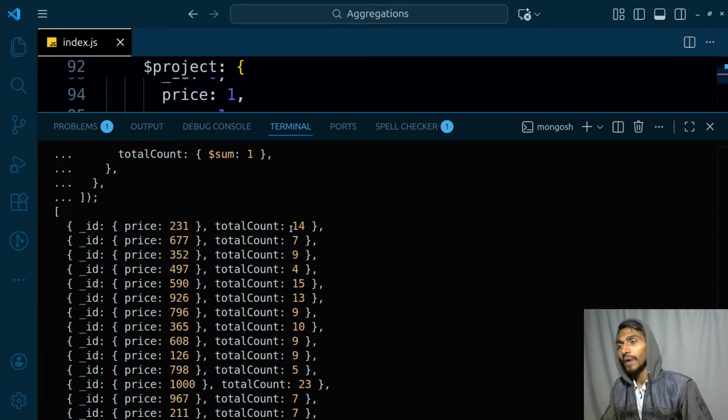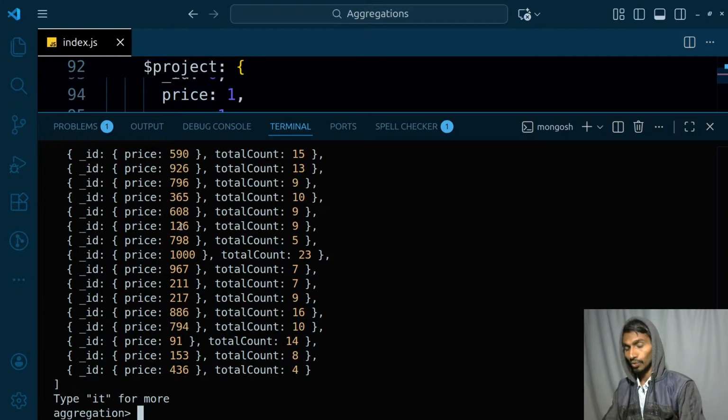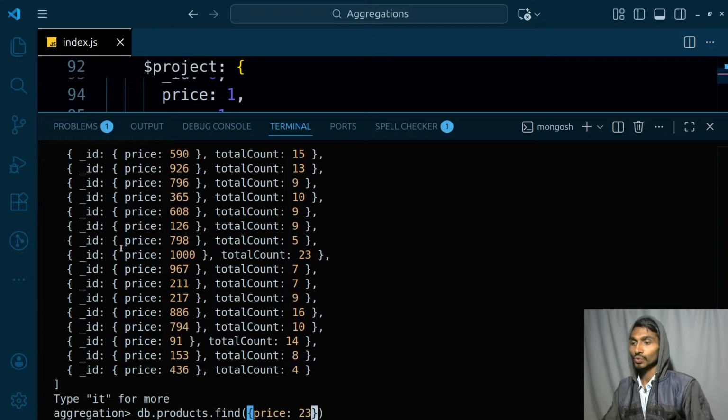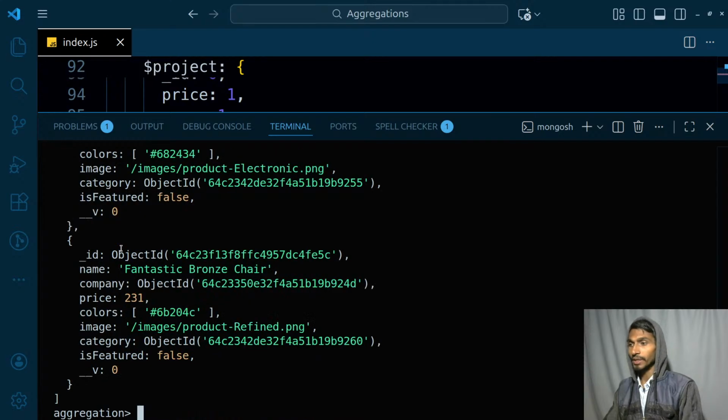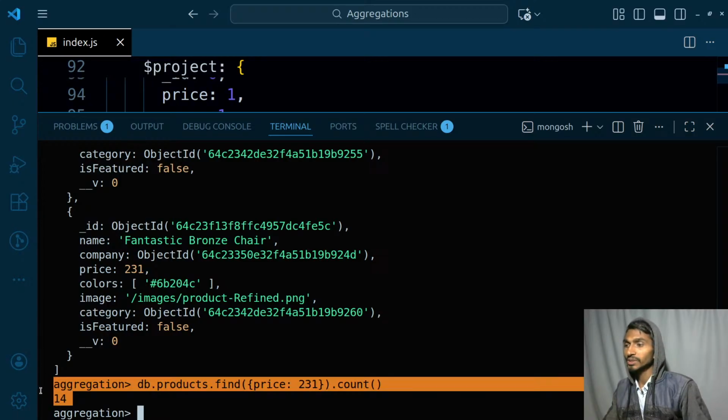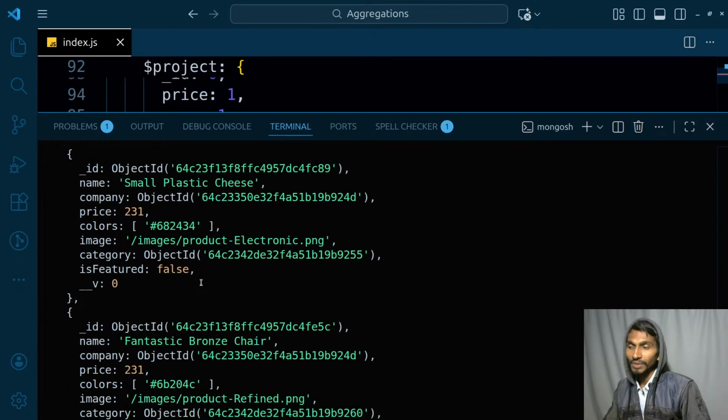By the way, if I want to confirm whether the products are 14 with the price 231, let's even do that. db.products, I can just use my find statement over here. I have to find where the price is 231. I'm gonna be getting all of them, but I don't want to get them, rather I want to count them. So I will be counting them over here, and I'm getting 14. That means the result that I'm actually getting just above is right.